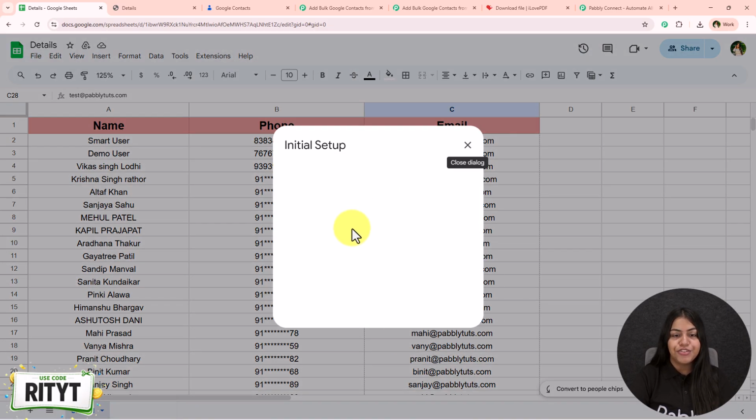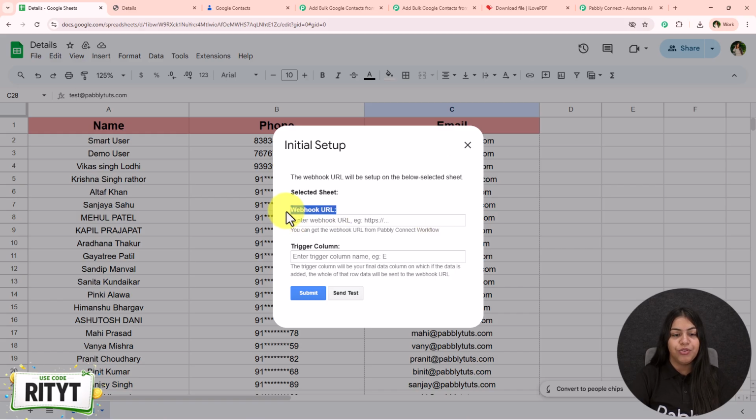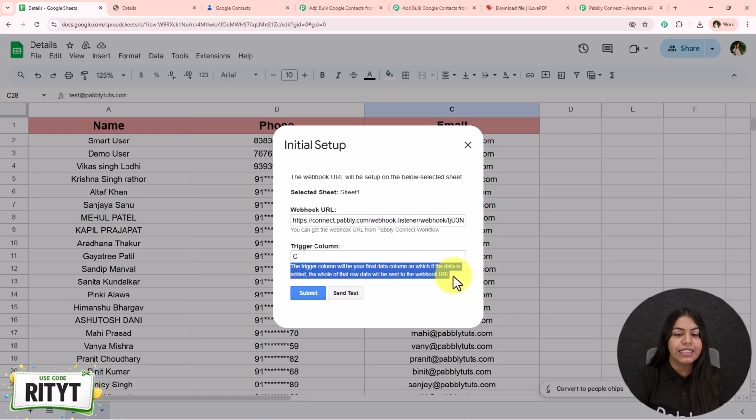After you come on this initial setup, it is going to ask you for the webhook URL and the trigger column. So for the webhook URL, you just have to paste the URL which you copied from the workflow and enter the trigger column. So as you can see, I've successfully pasted my webhook URL and entered the trigger column. So the trigger column will be your final data column on which if the data is added, the whole of that row will be sent towards your webhook URL.